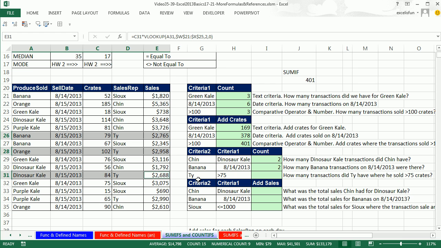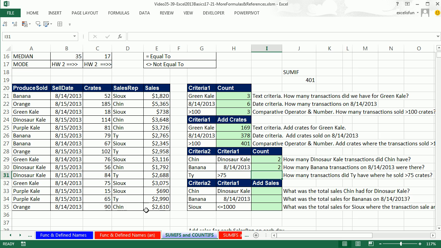I want to look for tie and also a transaction where tie sold greater than 75 crates. Well, I can see 1, 2, 3. So all 3 of his transactions. Oh, this one down here. See? I was eyeing it and I totally missed this one. I never want to have to try and eye it. Equals COUNTIFs. COUNTIFs is coming to the rescue so we don't have to eye. Again, it doesn't matter in which order you do it.